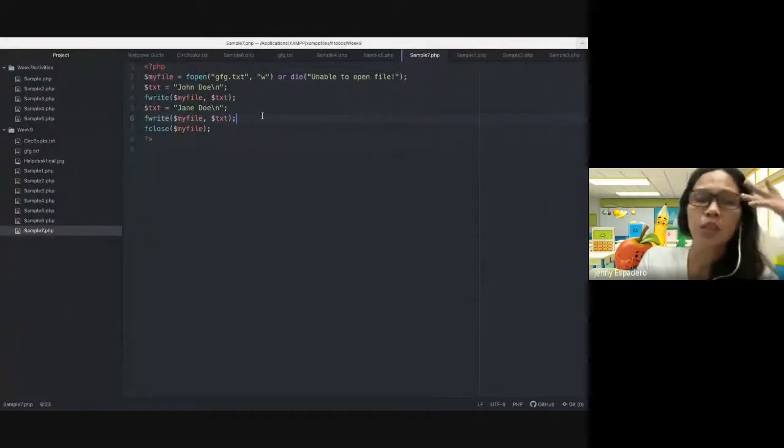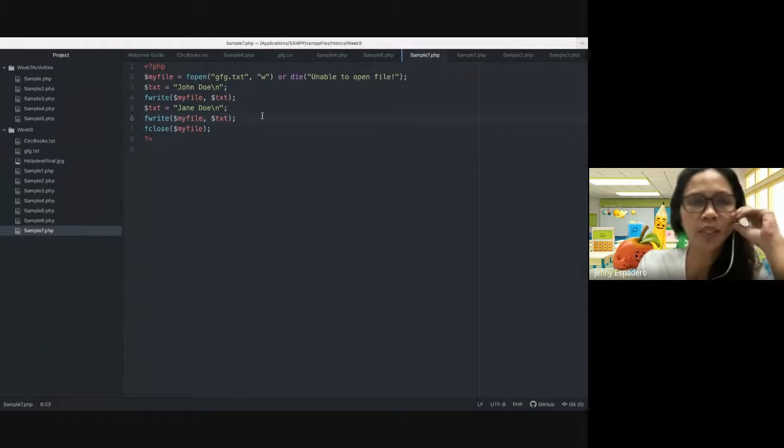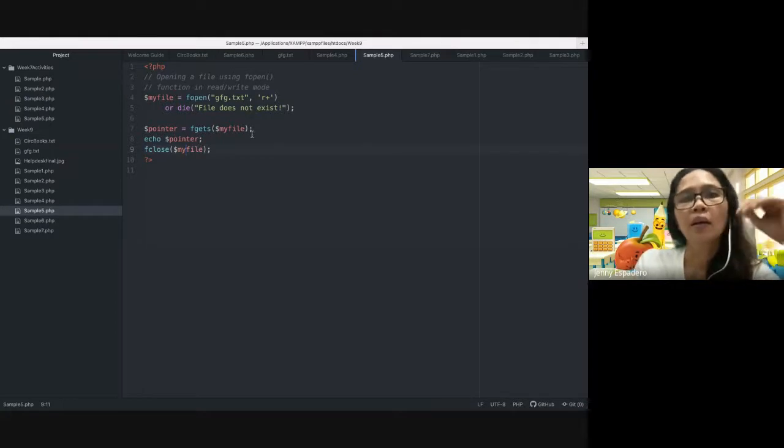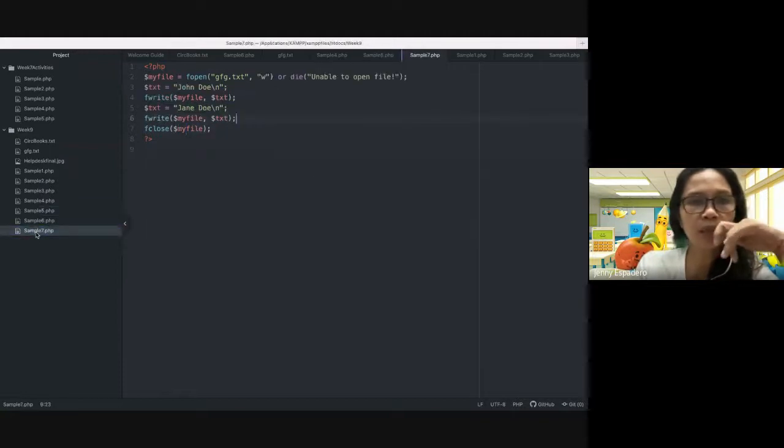Ito siya, class. Ito yung gusto kong i-share sa inyo kanina. The sample for every that I have shown in sample 5, that was a good sample for reading, for our mode pala, for reading the content of the file GFG. So, this one naman, si sample 7, this is a sample program used to write a text to a file. So, ito siya.